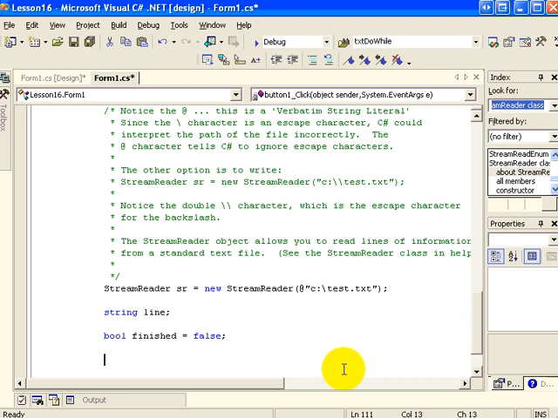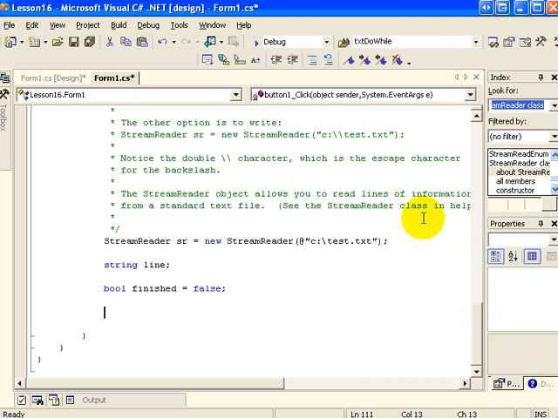Now I'm going to use that in a while statement to check and make sure that we're not at the end of the file. So we're going to read a line and then check and see if there's any more in the file. If there is, we'll read the next line, and if that's the last line, then we'll kick out of our while statement. So here's what I'm going to type: while not finished.